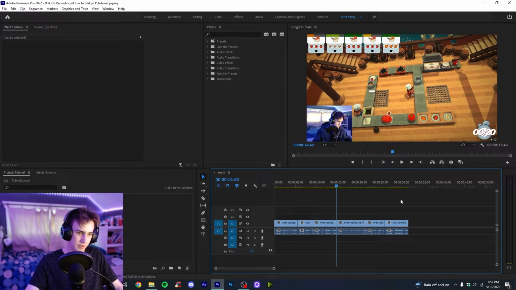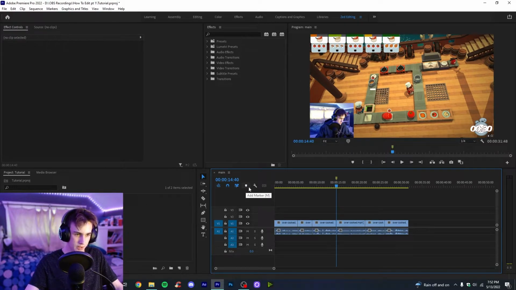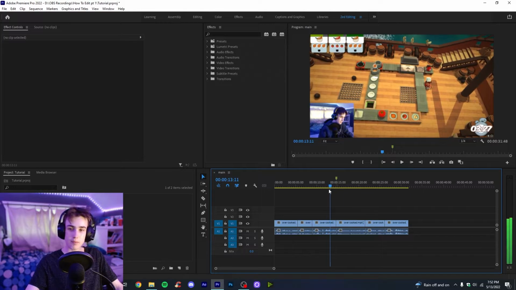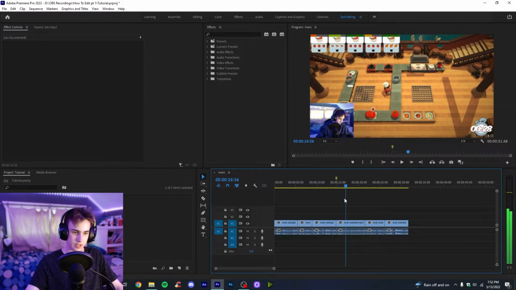Now, usually when I'm editing my videos, whenever I want to add a transition point, I'll click this button right here, add marker. Also click M and it'll add this little marker here, so that when I come back, I can see how to transition my video.